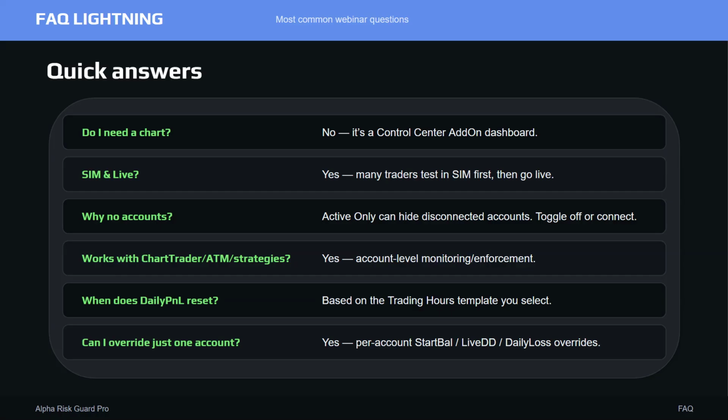Why no accounts? Only active accounts show. Sometimes when you open, I'll show you now, you can see no account because it's an active account thing. Your connection must be on, so that the system can actually read your real account. It's going to work with Chart Trader, which is NinjaTrader for sure, and ATM, yes. It works with any trading style you have.